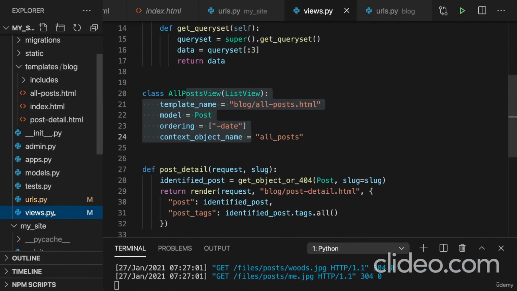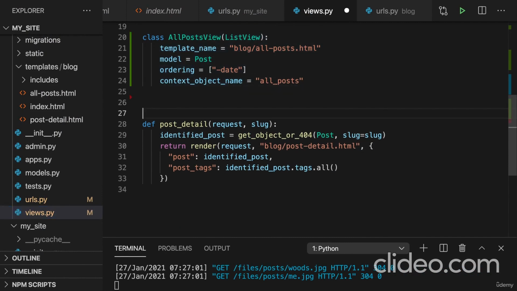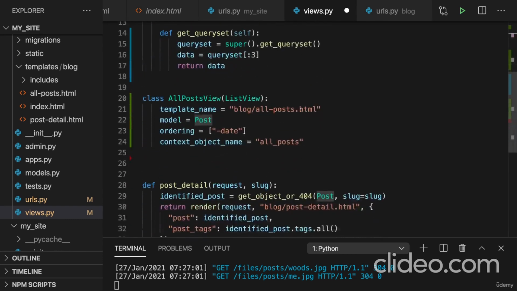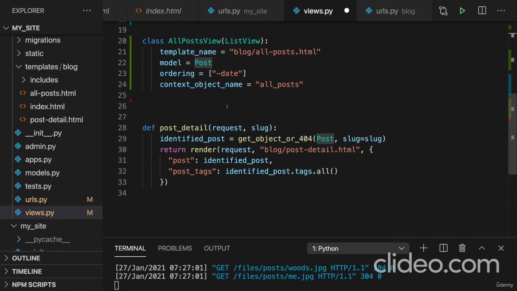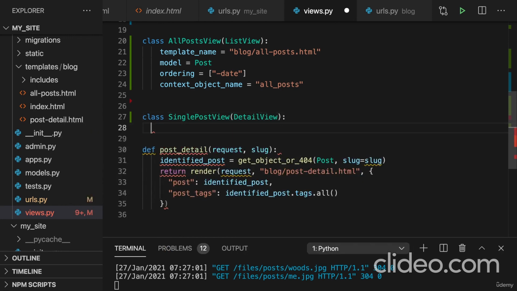Now, of course, we got one more view to be precise, and that's the detail view. And we had a look at a specialized view for this situation as well. It's even named the DetailView, and we can import it from django.views.generic here. The DetailView allows us what the name implies. It allows us to create a view which is focused on showing us the details. So therefore here, I will add a new class and name this SinglePostView and extend the DetailView here.